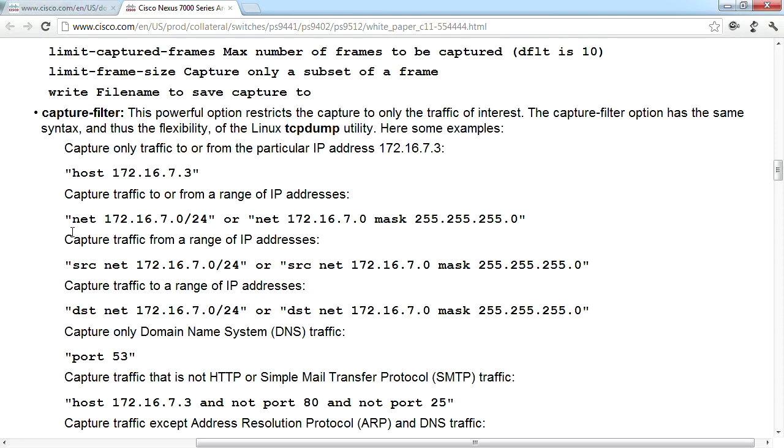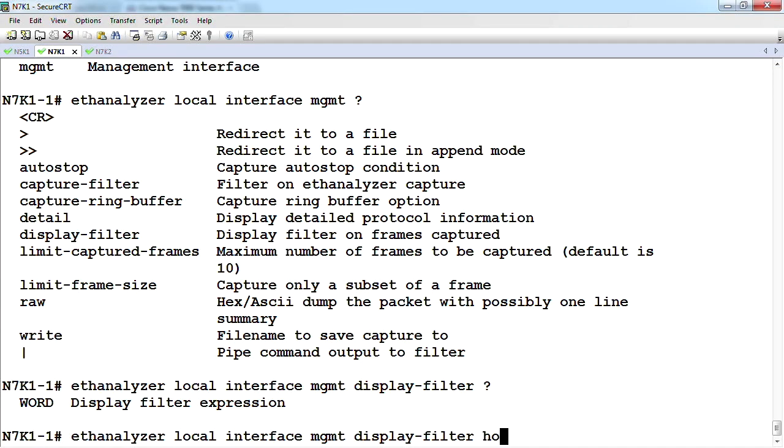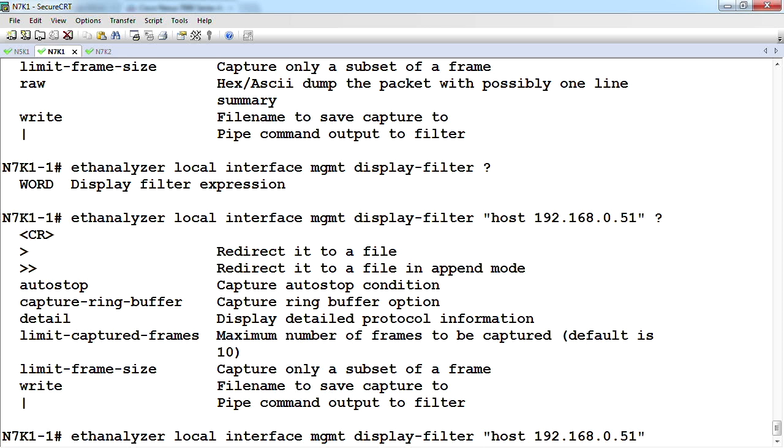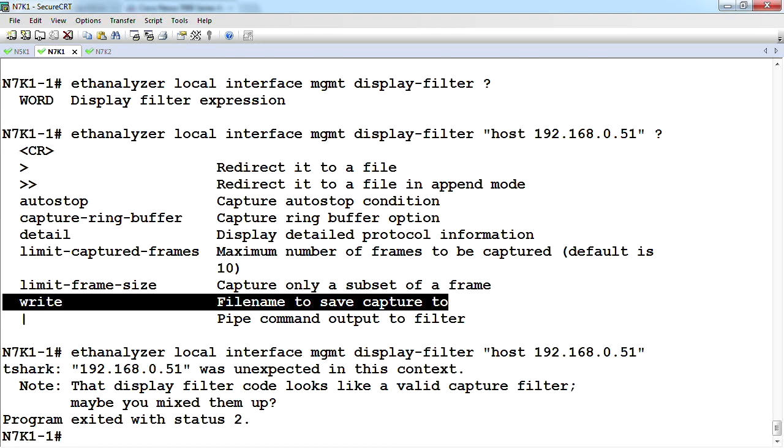So let's say the host is 192.168.0.51. And then what do I want to do with this? Do I want to send it to the console, or do I want to write it to a PCAP file? With the PCAP file, you can then TFTP it off, or FTP it off, or SCP it off, to your end station that's actually running Wireshark. You can open up the file and then do packet analysis on it, like you would in your normal data plane captures. So here, let's just say just this option.